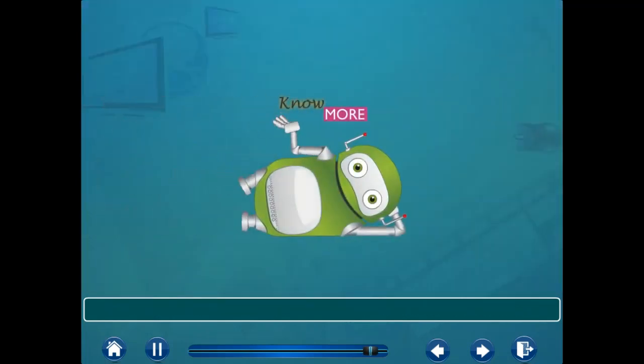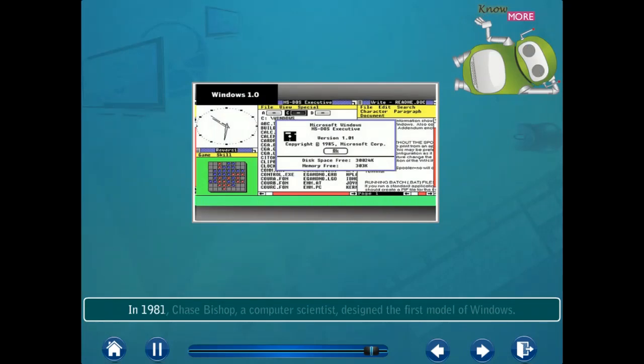In 1981, Charles Simonyi, a computer scientist, designed the first model of Windows. It was announced in November 1983, but Windows 1.0 was not released until November 1985. The first version of Windows released in 1985 looked as shown above.